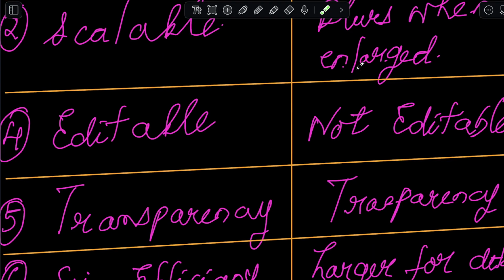Transparency is in both. Size efficiency is very good, right? We can make it according to our own size because we are drawing it from scratch. And for more detail, we take a larger approach.